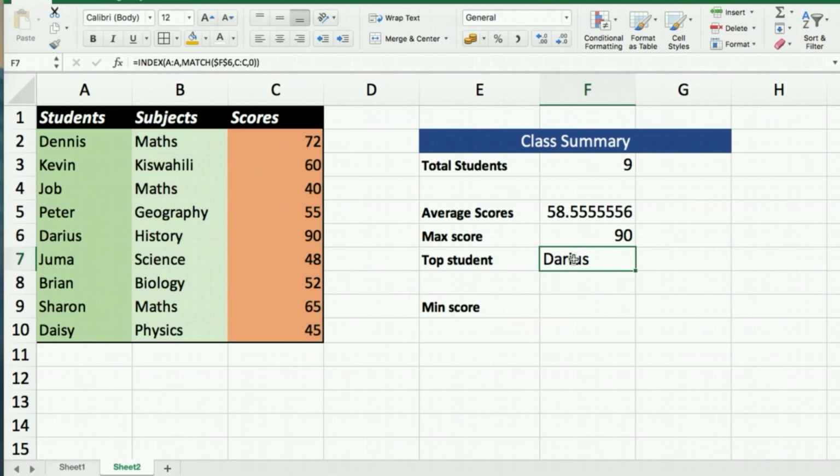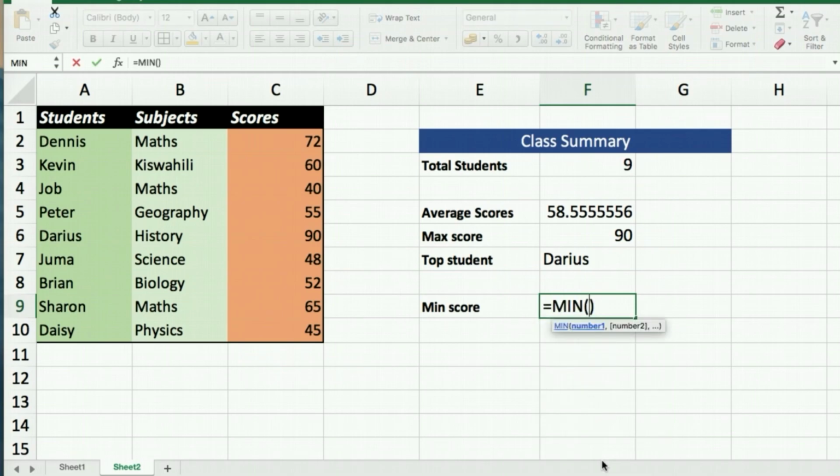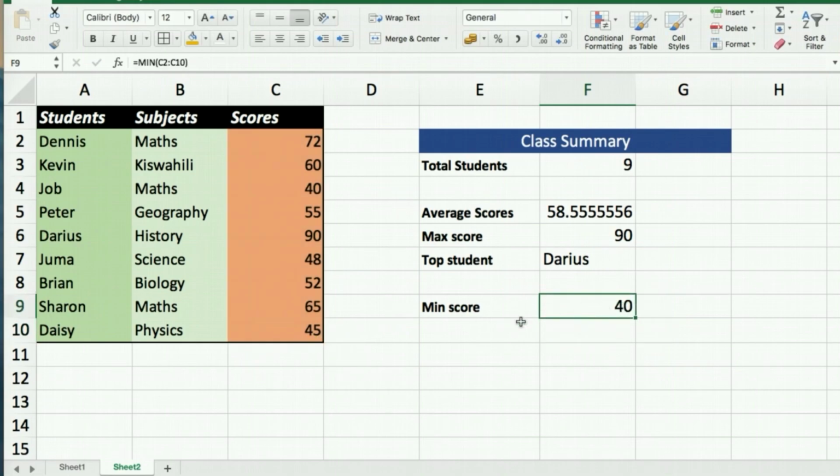In the next lesson, we should dive deeper into the functions and try to understand them. Now, in case we want to find the minimum score from our column, we can use the MIN function here. Select our range C2 through C10. Right? We now get the minimum score, which should be 40 here. So let's say we had 20, it will return 20 as the minimum score from our column.